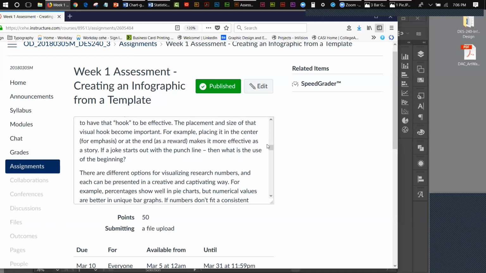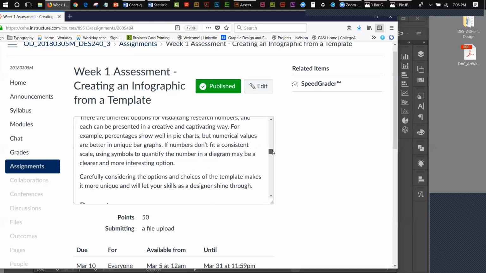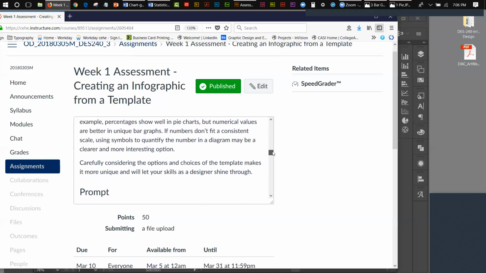There are different options for visualizing research numbers, and each can be presented in a creative and captivating way. You can use pie charts, but numerical values are better in unique bar graphs. If numbers don't fit a consistent scale, using symbols to qualify the number in a diagram may be clearer and a more interesting option. Carefully considering the options and choices of the template makes it more unique and will let your skills as a designer shine through.